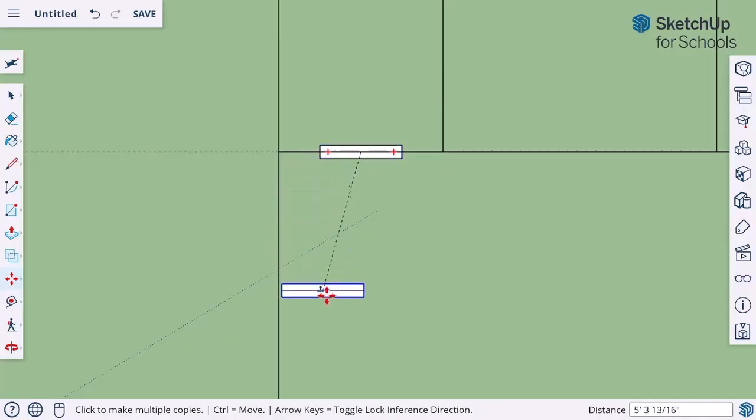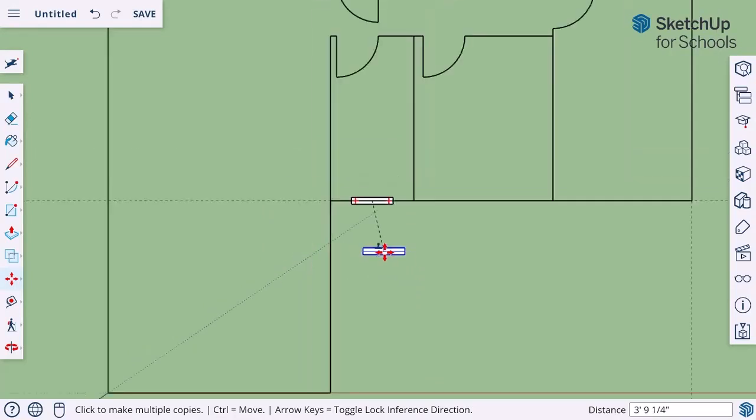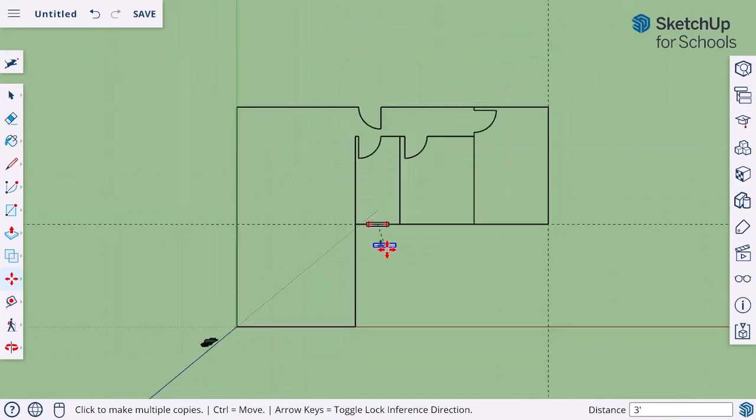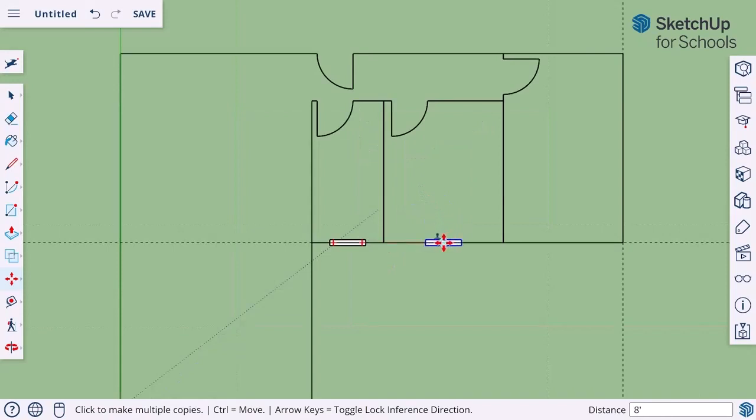Click to start that copy. And notice, especially if you're using a mouse, you can still scroll in and out. You can use the navigation tools while you're still copying. This will help make it much easier to copy over longer distances. Click and release once here, and then again here.